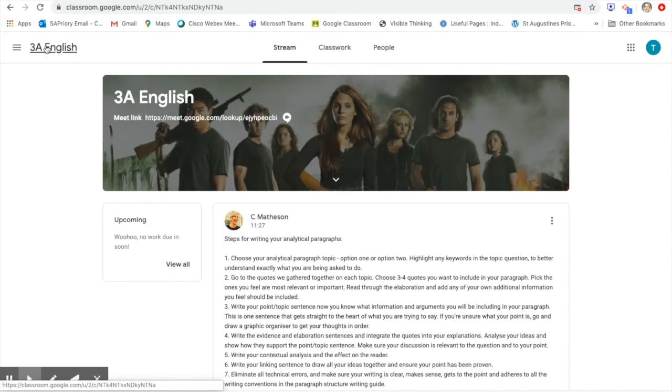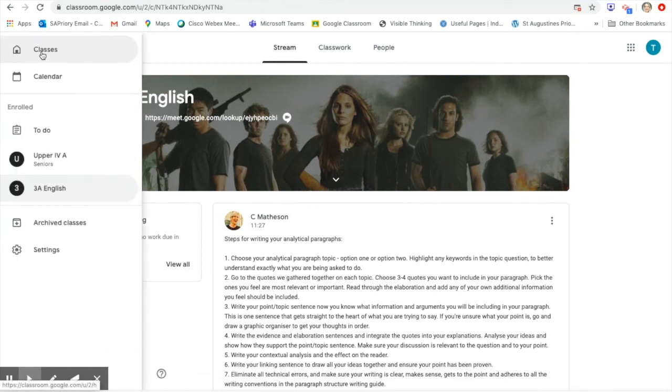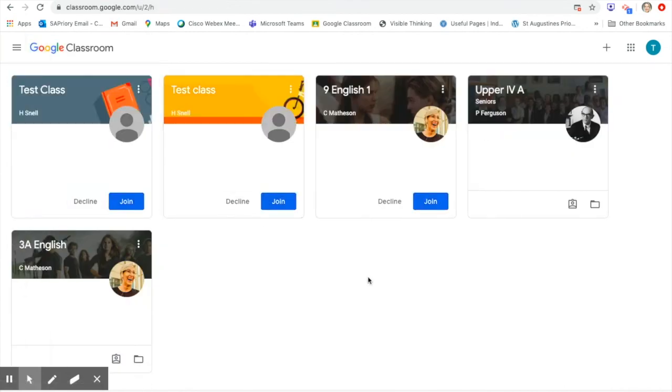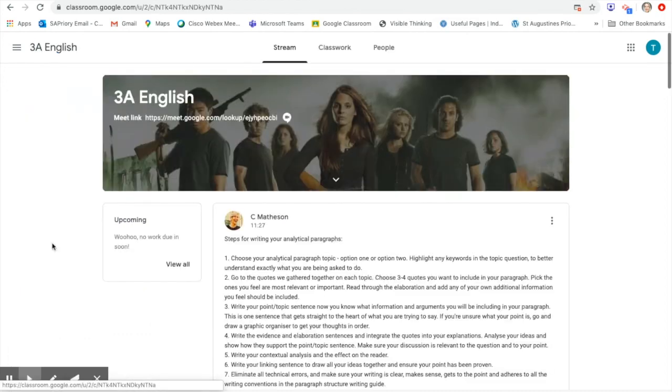All right, there we have it. Those are all of the different components of the Google Classroom. I hope this has made it easy for you to understand how to navigate this page and how to hand in your work to your teachers. Oh, there is actually one other thing I need to talk to you about first.